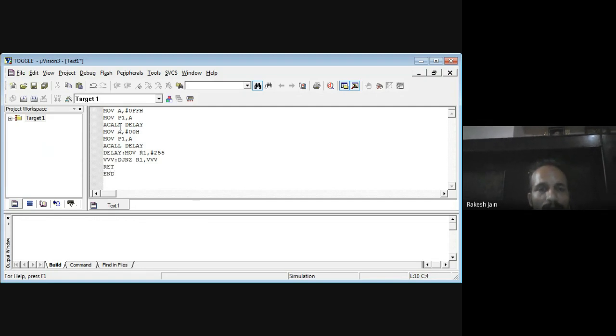First the port P1 will be 11111111, because we upload the value in the accumulator as 0FFH and send that value into P1. Then some delay is called. Then after some time the accumulator is 00, which will be loaded into P1. Then again the delay will be counted.